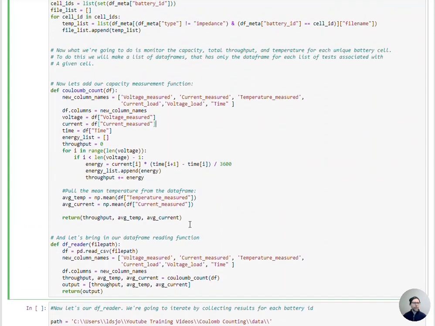Now, the next function that we're going to want to bring in is a data frame reader. What this will do is essentially, given a file path that we have, create a CSV data frame using pandas. And we're going to give that the new column names. Again, we want to make sure we've got a consistent column basis. And then given the throughput, temperature, and current, we're going to return an output of a list of what that throughput and temperature and current were.